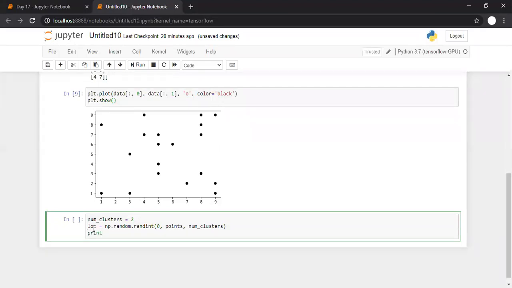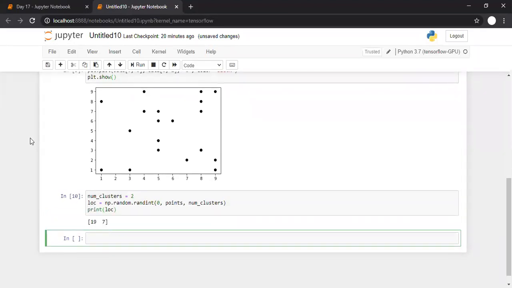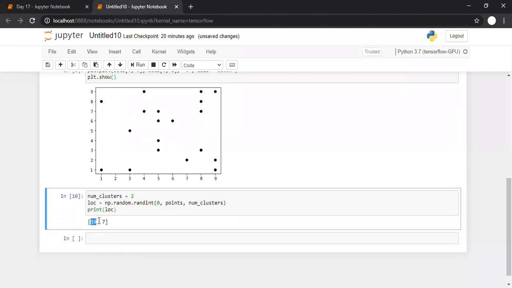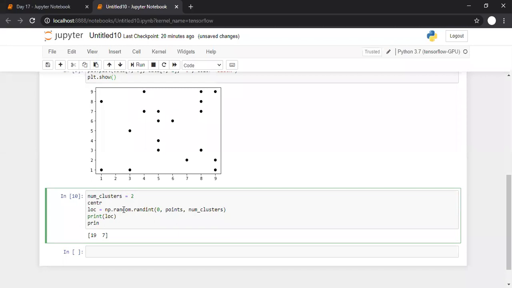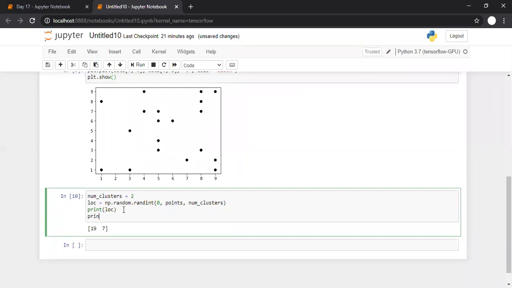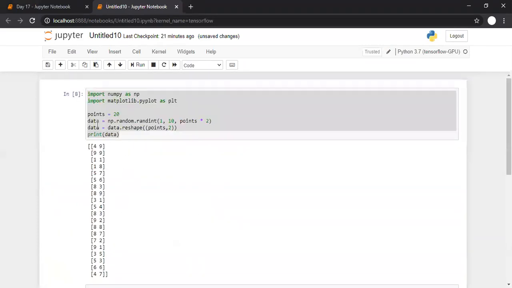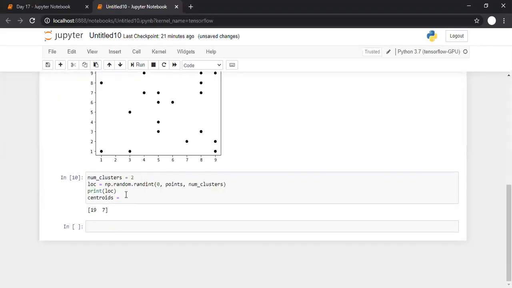And if I print this log, the 19th and 7th points will be the cluster centroids. The 19th point and 7th point should be used as cluster centroids. So let us print that as centroids. I'll say centroids is equal to np, the 19th point and 7th point should be used.